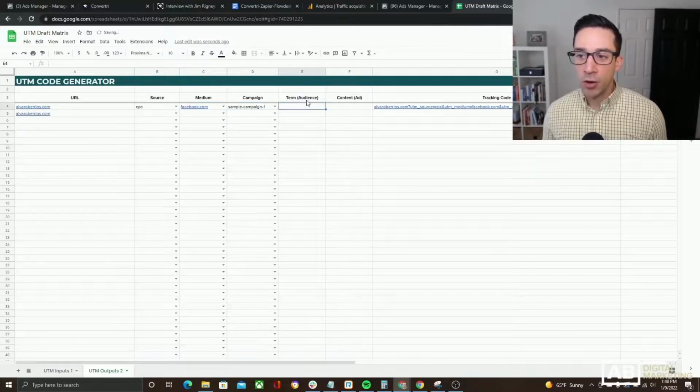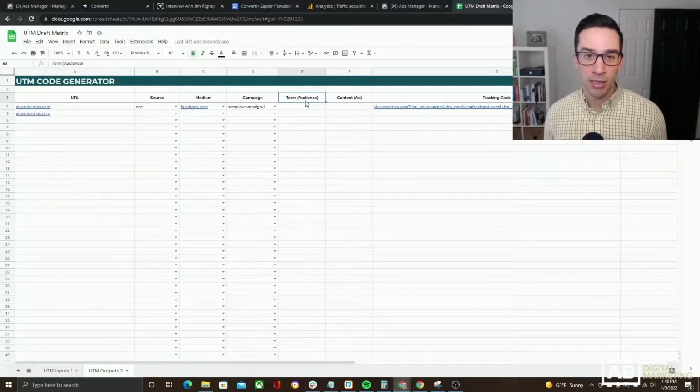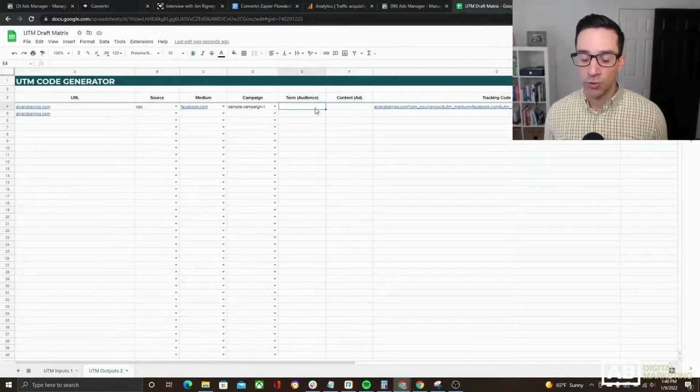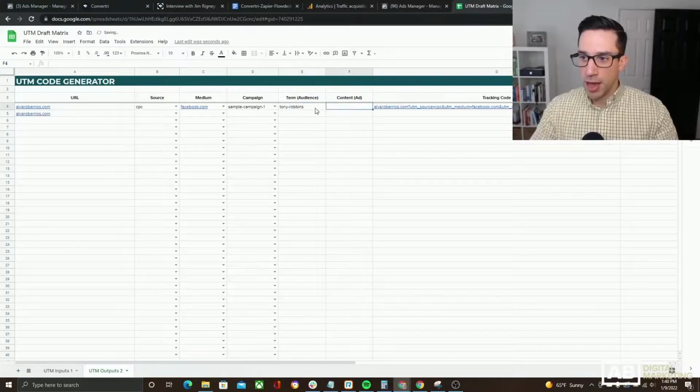be the campaign. And then here I do have to manually input two things. One is term, which is going to be the same thing as audience. And the other one is content, which is the specific ad that the person clicks on. So for audience, let's go ahead, for purposes of this example, do Tony-Robbins. And then add, it can be add-1.